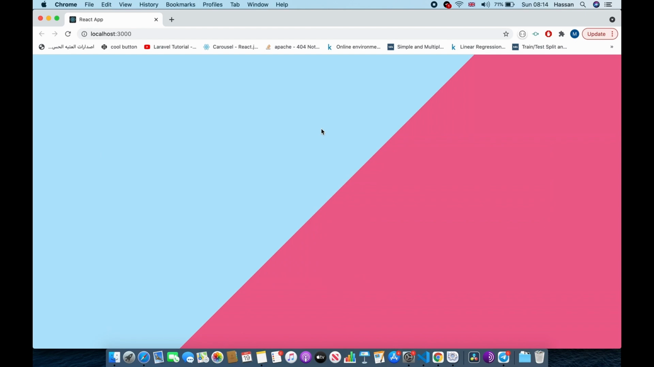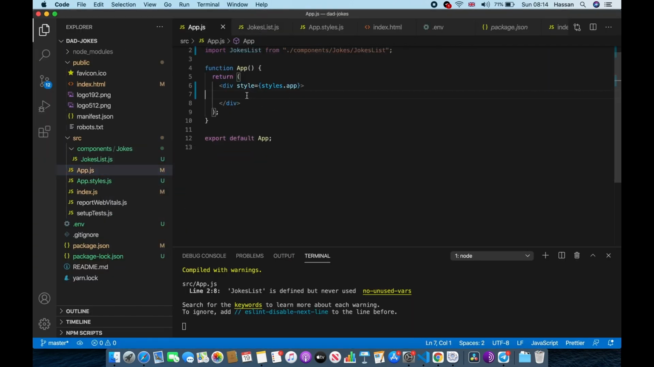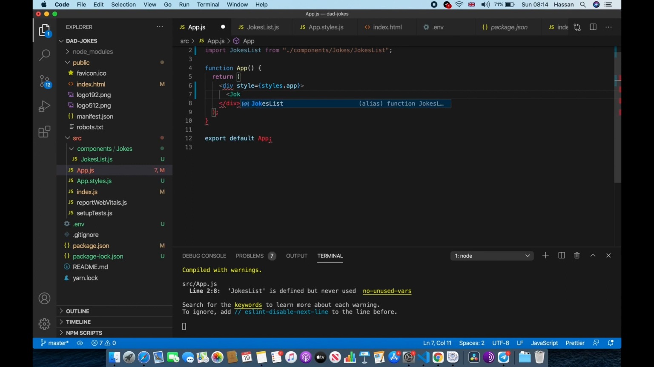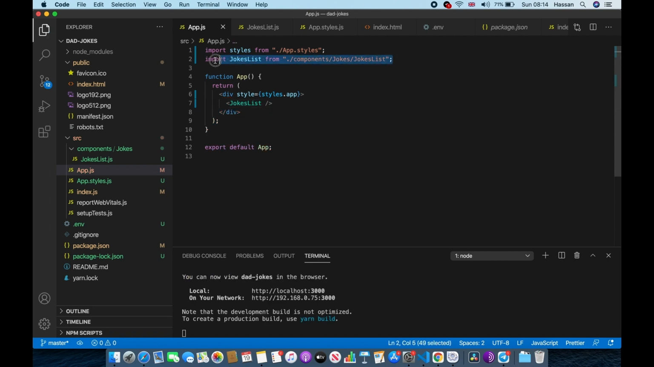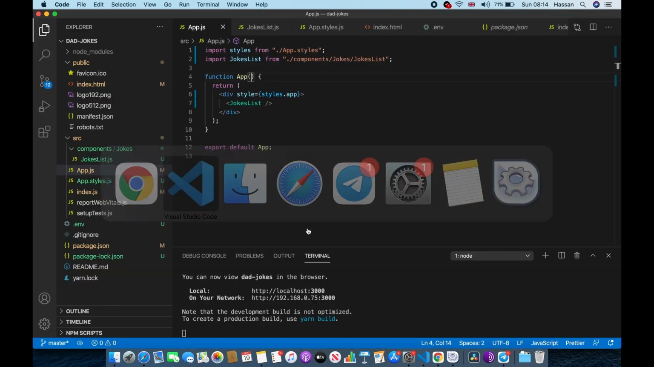Next we need to actually add this component inside our app container, because we haven't actually added it, and it wouldn't show if we were to check it. So we just have to write JokesList, and VS Code has already imported it for us automatically. Now we can check it, and as you can see, it's taking up 80% height and 80% width of the height and width.